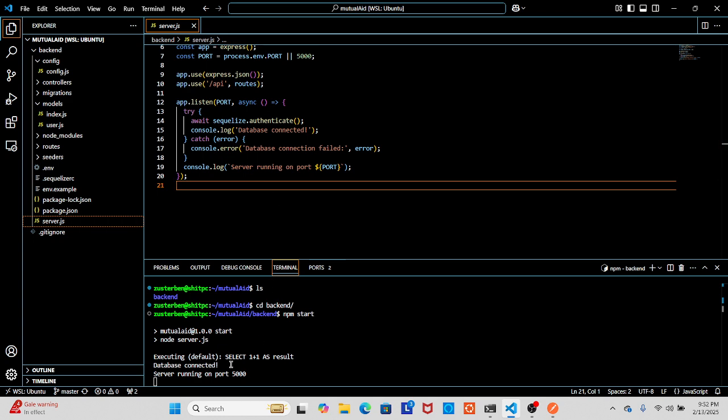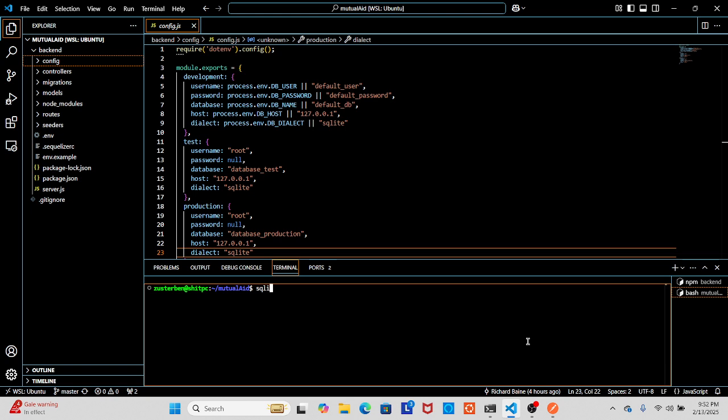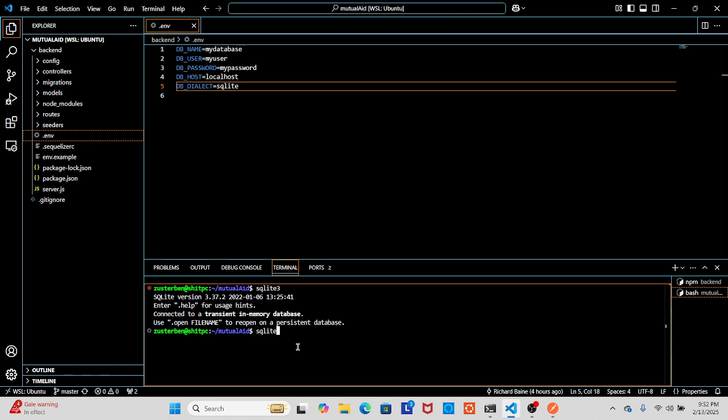Okay. Database connected, that's good. I still don't know where my database is on this thing. I'm pretty sure it's SQLite 3. And what is my database called? My database. Hmm.